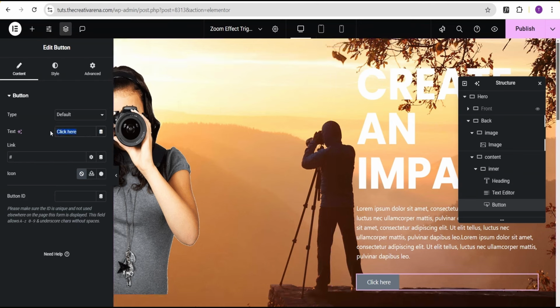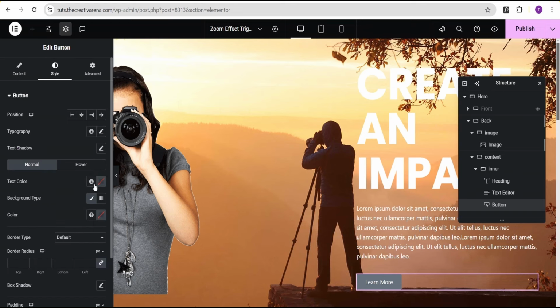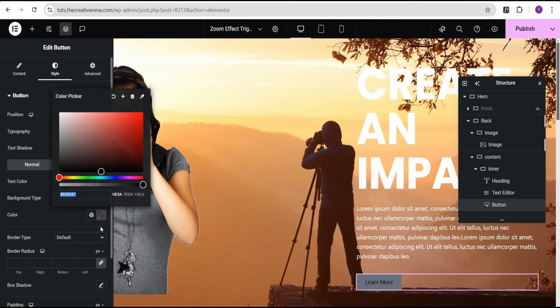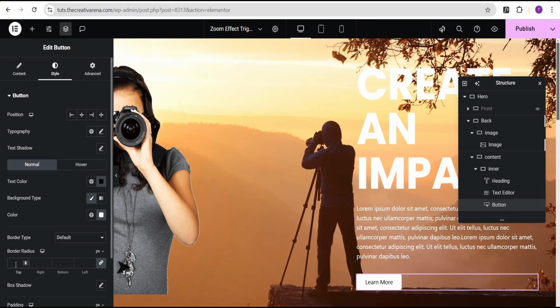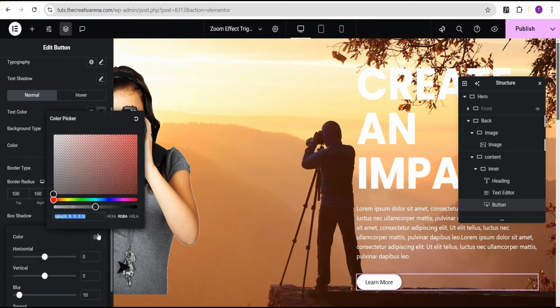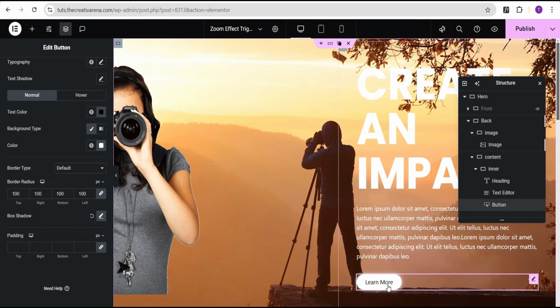Now change the button text to Learn More and then go to the style option. Come over here for the button text, change the color to black. The background color, set it to white. For the border radius, give it a value of 100 pixel all round. Box shadow, give it a solid color of white. Okay, so we now have something that looks like this.